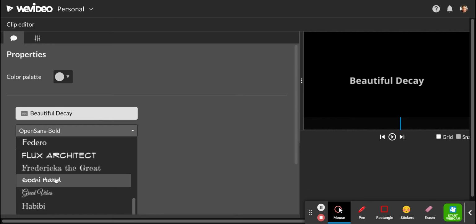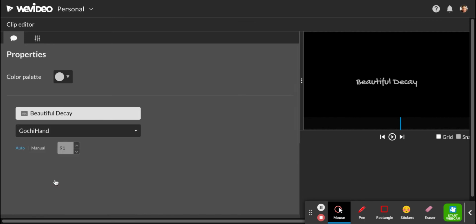If you're more elegant, there we go. That kind of looks nice. Beautiful Decay. I like that. So I'm going to choose that style font. And then if you click on this manual button, I can manually use these arrows to make my text bigger or smaller. Or I can just type in here. I think 150 is the biggest you can get it. Yeah. Okay. So that looks good.